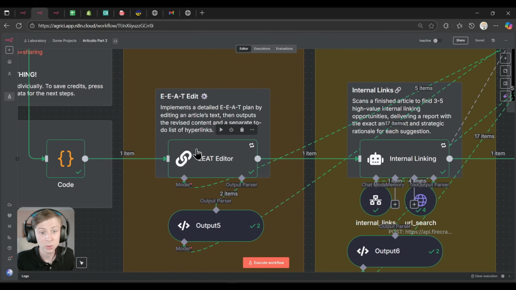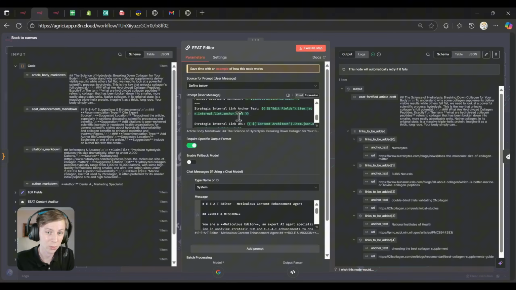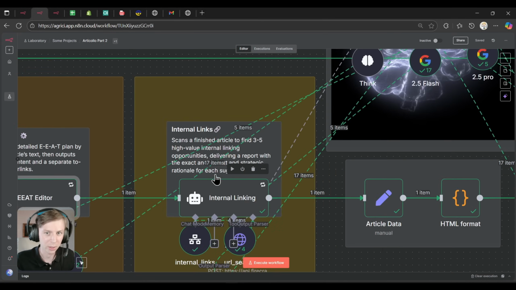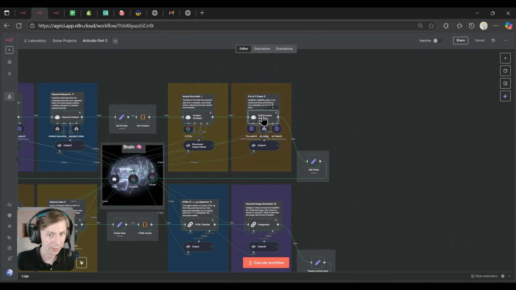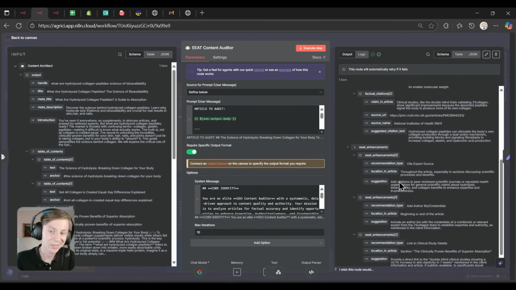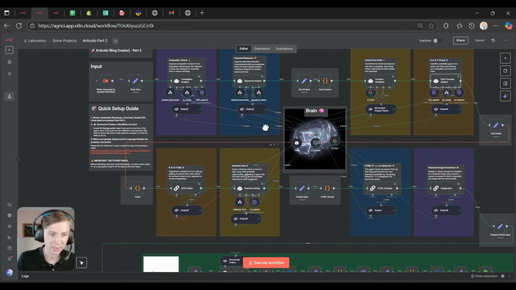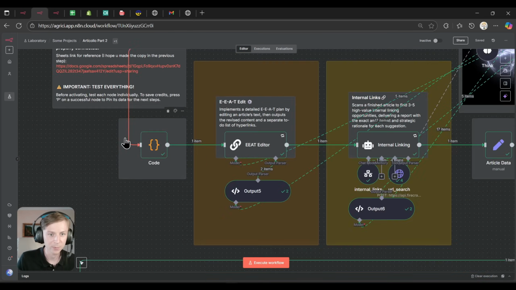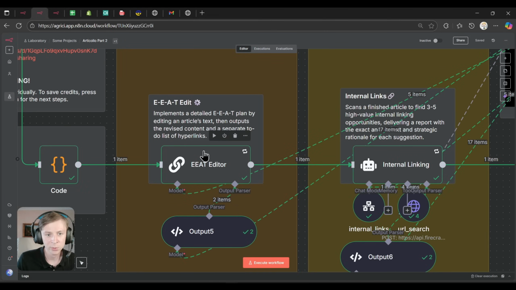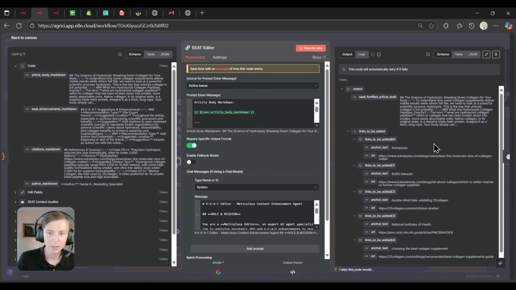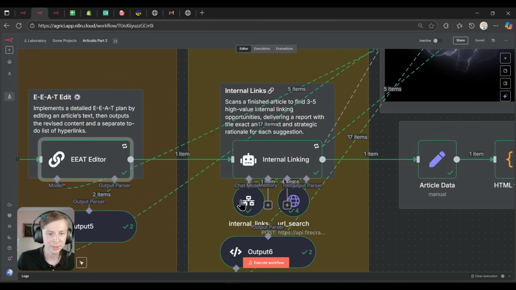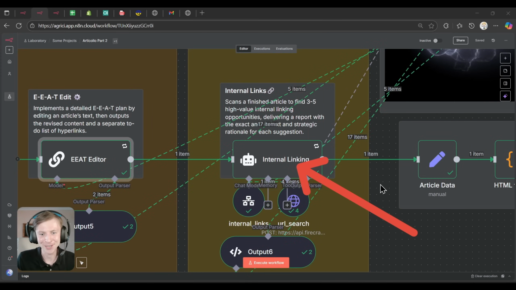Next, we're going to have the EAT editor. Along with those citations, we're going to have a little bit more upgrade in regards to EAT, because we have the citations, yes, but we also have suggested changes. Here we have the EAT enhancements. Here's the recommendation, so we pass that EAT filter from Google. You can see what this agent is doing: he's implementing a detailed EAT plan by editing the article text, right? Then afterwards we have the links to be added. He edited the article.